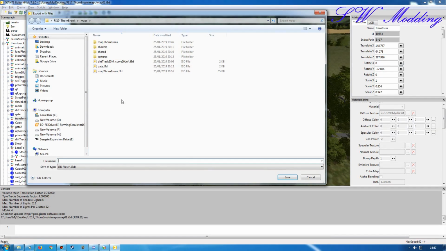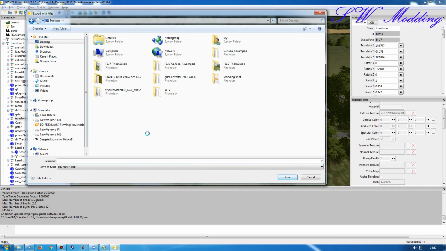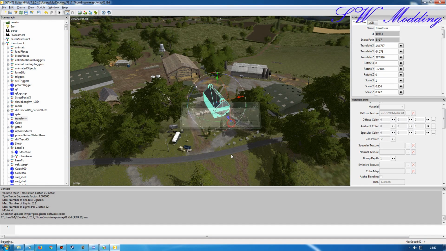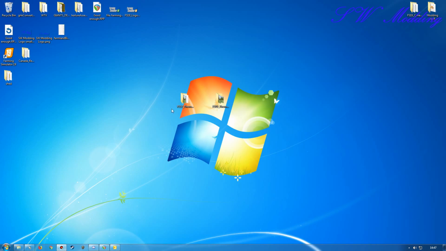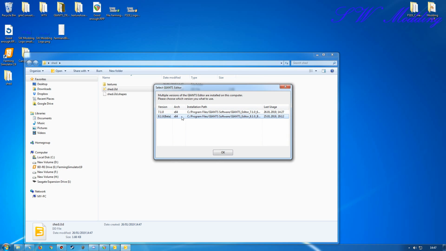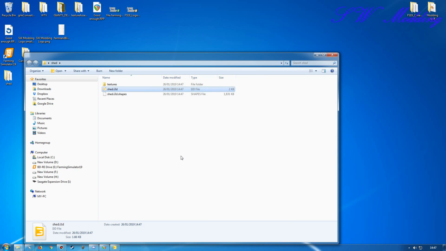So again, export selection with files. I'm going to create a new folder on my desktop here. We'll just call it shed or something like that, doesn't really matter. And again, we'll just call it shed. So save, keep the parent directory structure, yes. And we'll have a look at that in its own i3D. So we'll open this one up in the Giants Editor for 19.